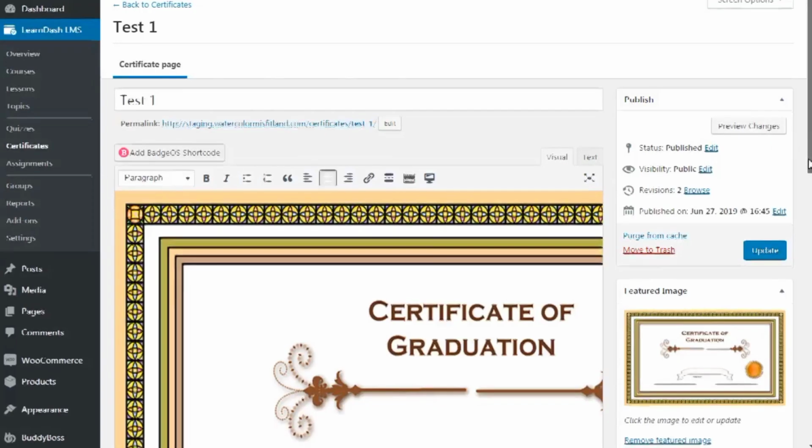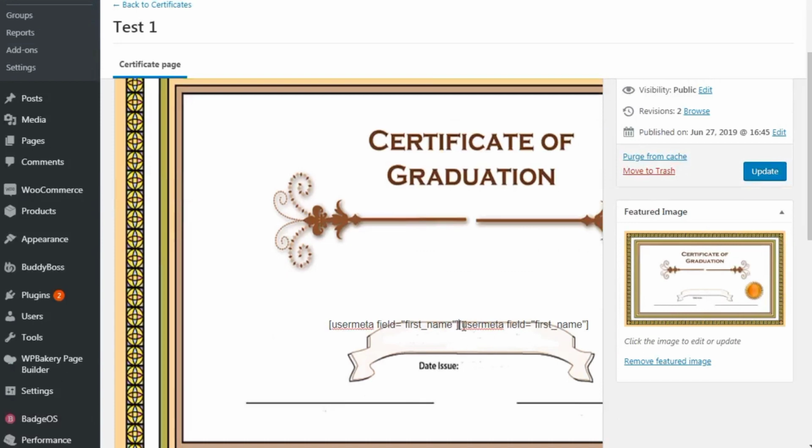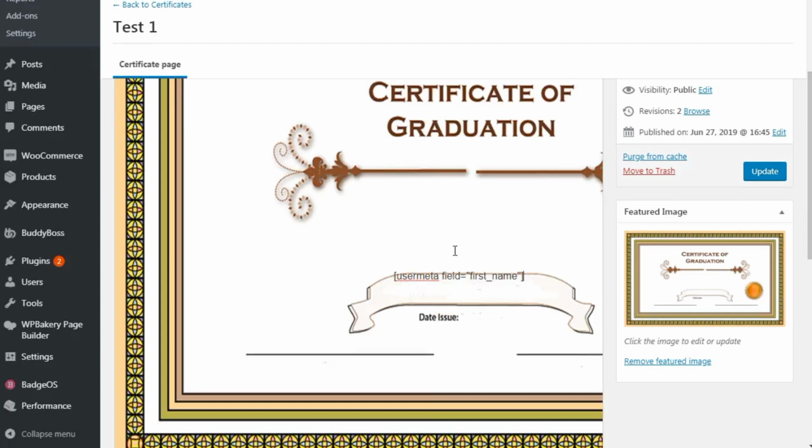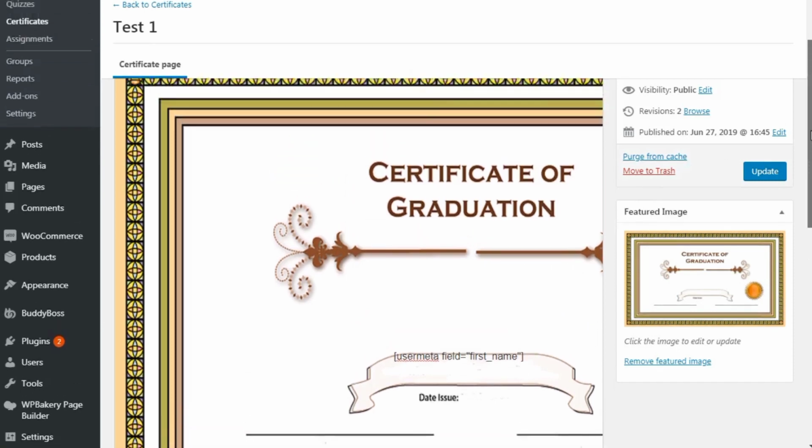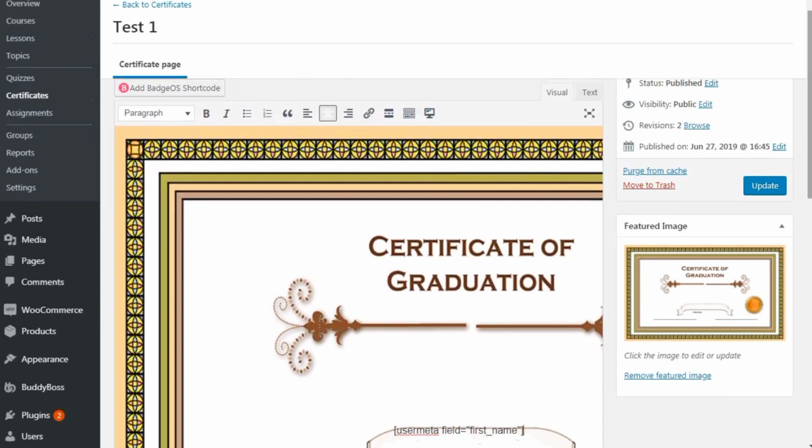What that will do is insert the shortcode wherever your mouse is. So in this case, we have first name. The user isn't going to see this text. Whenever the certificate is generated, they're going to see their name. So you could say, congratulations on completing this course, first name, last name, and that's it. That's basically how to do it. It's really easy, not complex at all. Really what takes time is finding a certificate or even creating one that looks nice. And of course, once you're done, you simply click on update, and that's it.